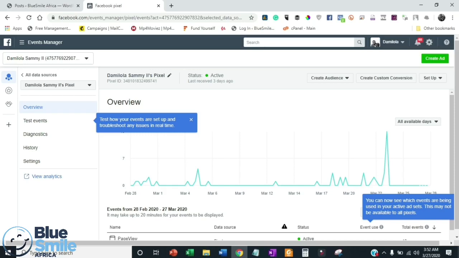Maybe they click on a button, you want Facebook Pixel to track that click. Maybe they search for something on your website, you want Facebook Pixel to track that search. Or maybe they scroll to a particular place on your website, you want Facebook Pixel to track that activity. So you have to create a Facebook Pixel which is based on events, and there are several events that you can create for a particular page or for particular activities on your website.